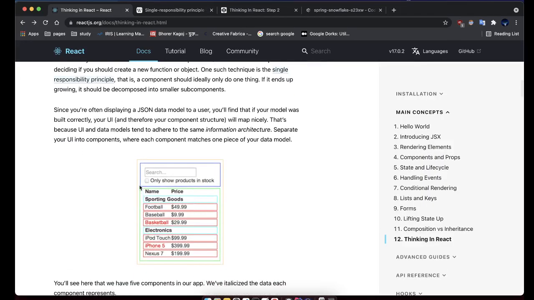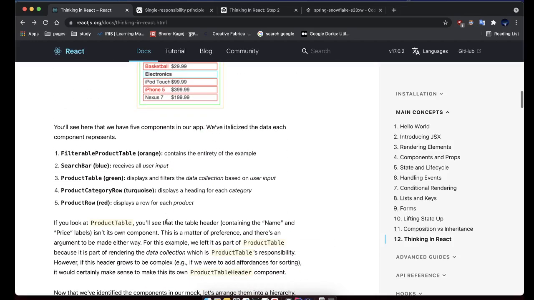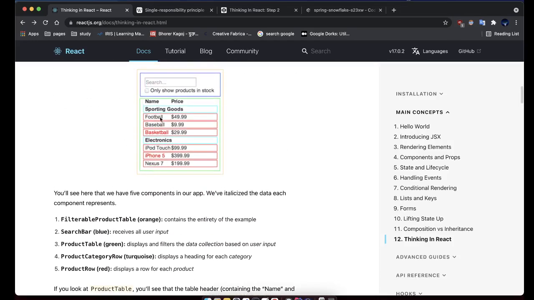Then we have another component which is going to have the table. Then we have this title, and then we have this element. And notice that for basketball, if the goods are not in stock, then we have the red color. So we can break it down into small components, right?